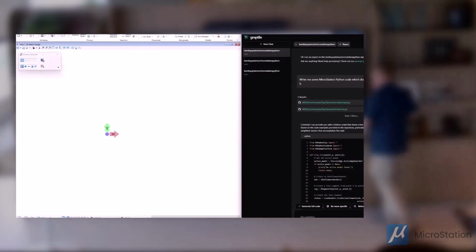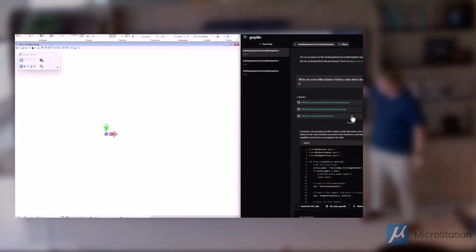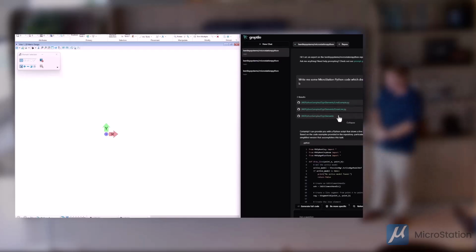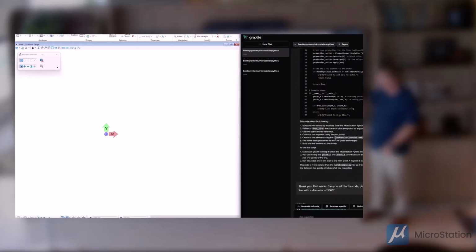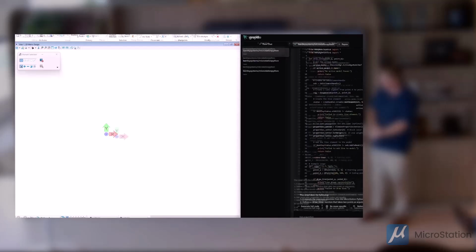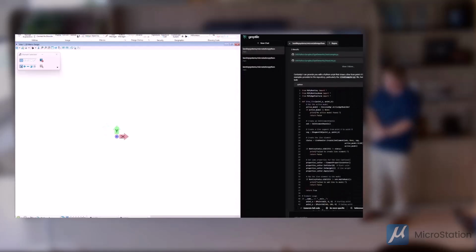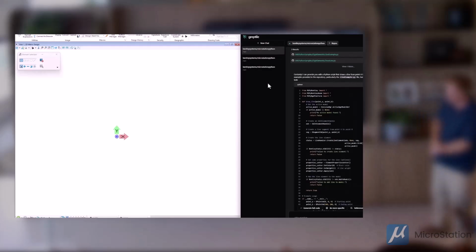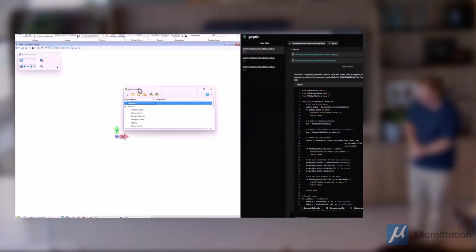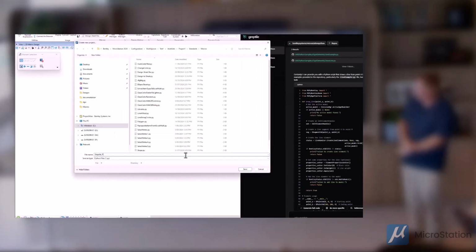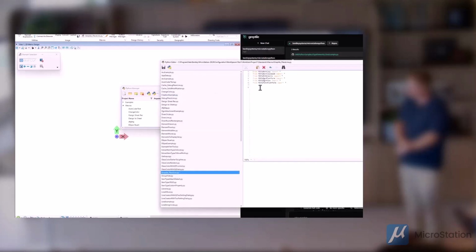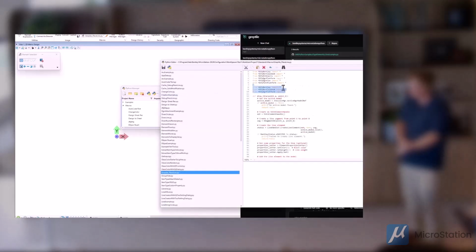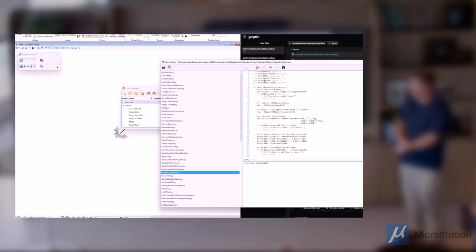So we've got one here. Write me some MicroStation code which draws a line from point A to point B. It tells me the samples that it goes through to learn the MicroStation specific functions and then writes me some code there and describes what it wrote as well. It's quite handy. So we can copy that out and come back to MicroStation, open the Python manager, create a new Python script, and it will open the editor and paste it in and play. And what it did, it created a line.